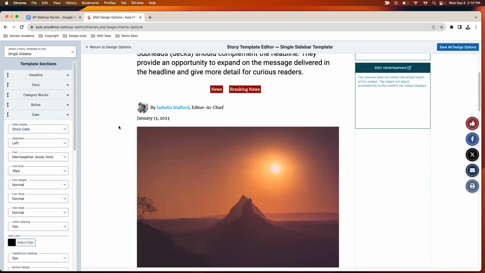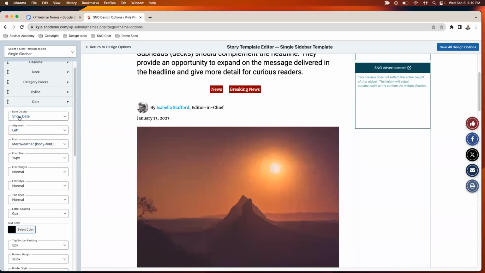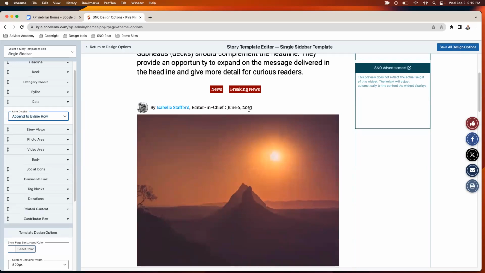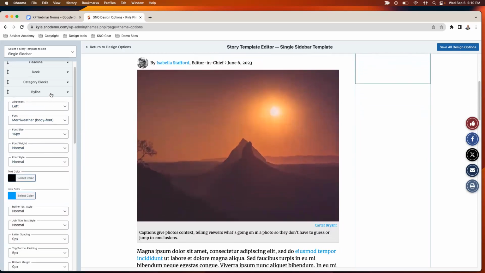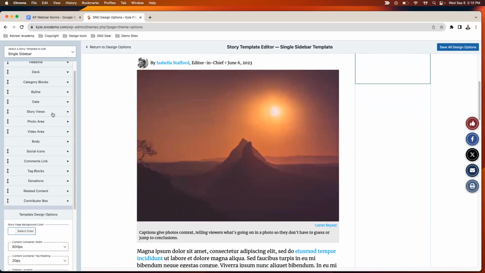The date has its own line here. And again, tons of custom settings. But the one I really like is the date display option here. It's the first one in the date section. I can show the date, hide the date, or I can append the date to the byline row. And then that just pulls it right up into that same line as the byline. It's then using all the settings that you've customized there in the byline.